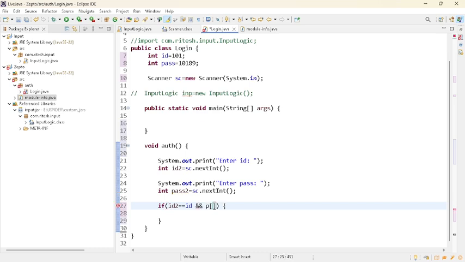That's why the password also we need to check, the password should match. So okay, it matched.